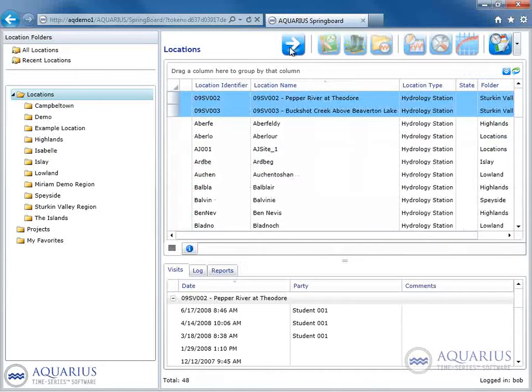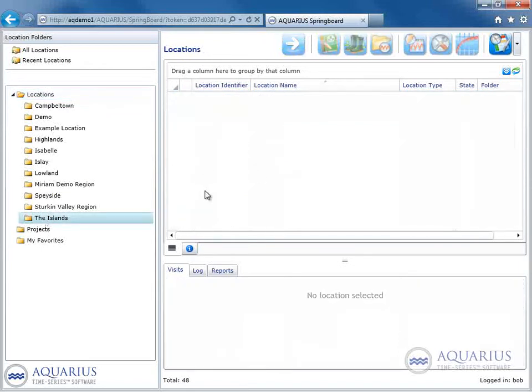Back to locations. Okay. Now, the list of locations that you see in this view is limited by your user. You may have permissions to see lots of sites. You may have permission to see very few. In this case, Bob has no permission to see inside this folder called the islands. So if I go to the islands, you'll see there's no locations visible here. Now another user, Alice, will be able to see what's in here. And the system administrator sets up who can see what.